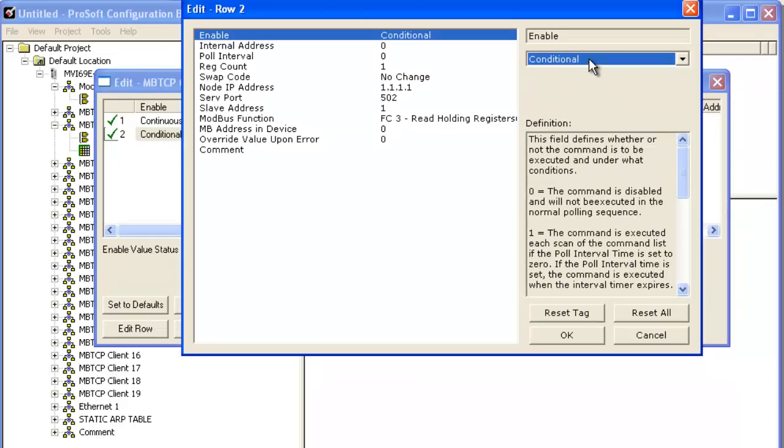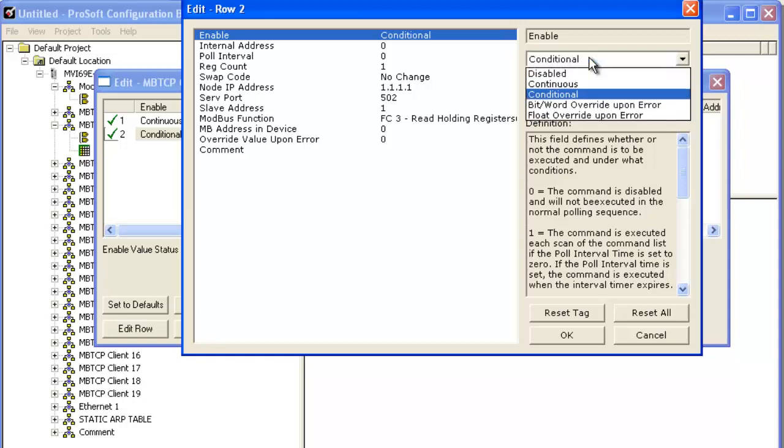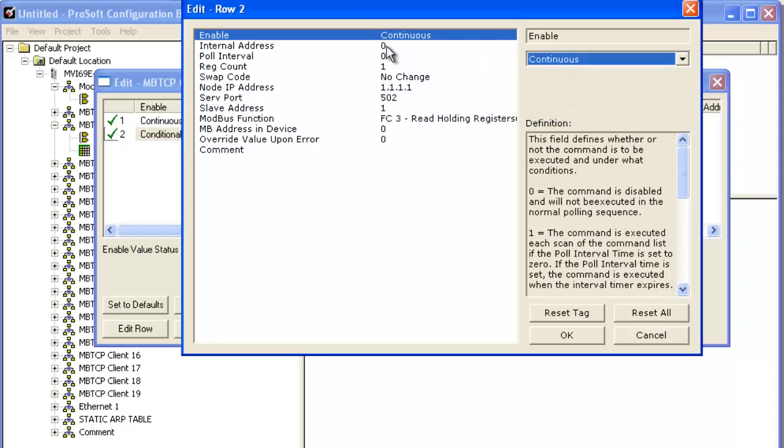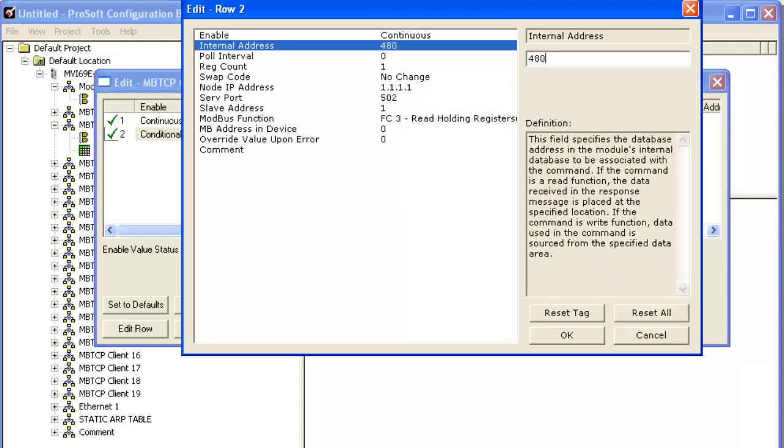This command will be reading output status of the 1x registers. Change command to be continuous. The internal address needs to be a bit address because the command will be reading coils or bits. We'll be using bit address 480, which is word 30 of our internal database. There are 16 bits in a word, so we need to multiply the word address by 16 to get the bit address.